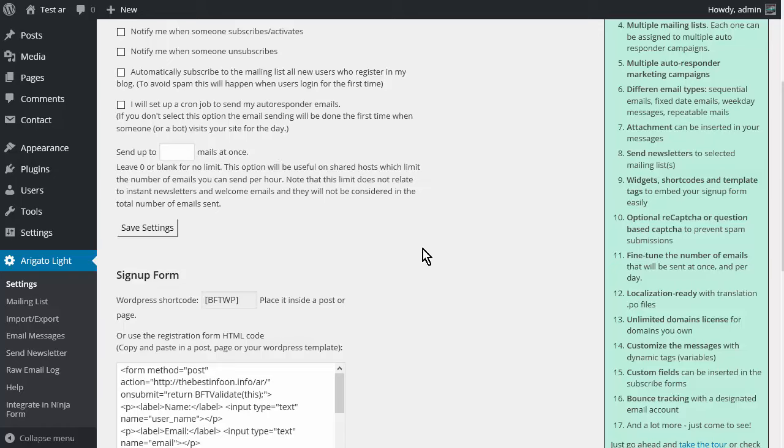Now, this next one was what I was telling you about. If you have shared hosting, you're only allowed to send so many emails at once. So I'm just going to put 250 here. You have to look up your hosting provider if you're using shared hosting and find out what that is. Now, as it says here, it doesn't limit the number of sign-up emails or instant newsletters, and we'll get to that in a minute. Okay, so let's just save settings.